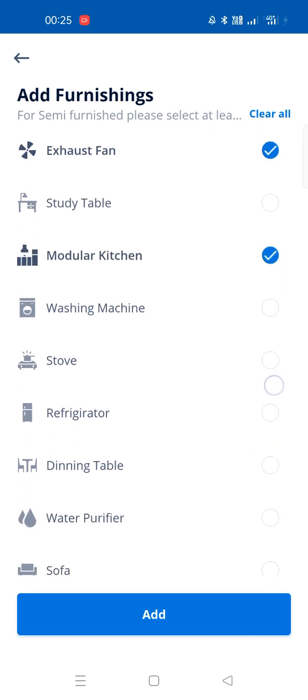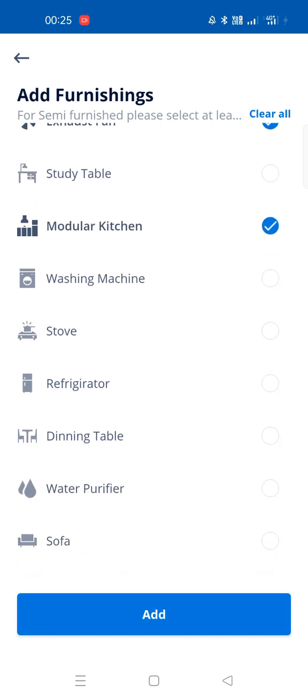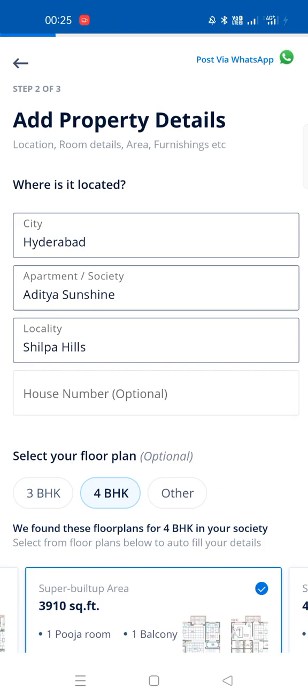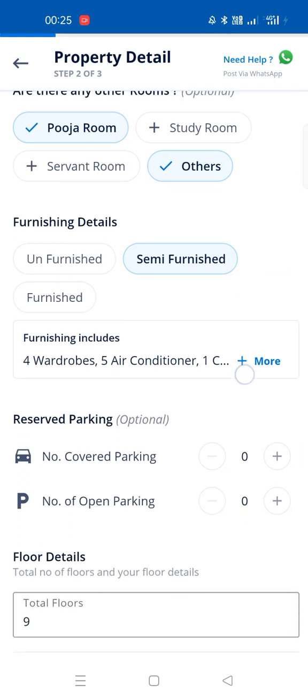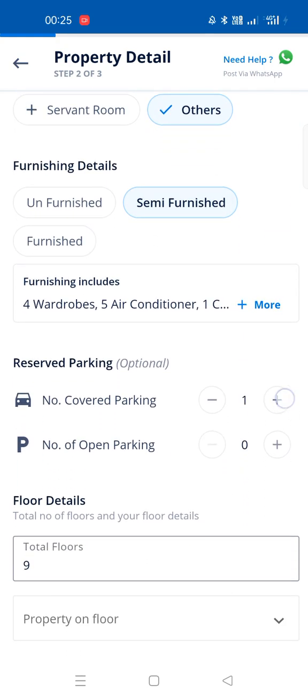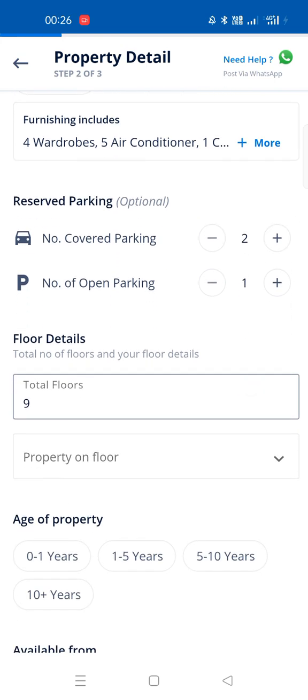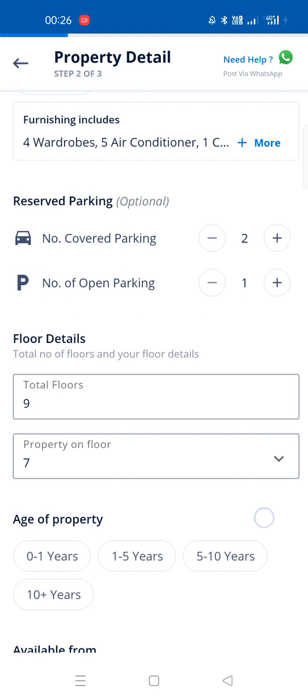Modular kitchen. All right. You need to mention whether it has, if it is fully furnished, refrigerator, dining table, water purifier, sofa. All right. So now we have mentioned all of them, right? Now we need to mention whether it has parking or not. So 2 parkings are there and 1 open parking is there. In this particular society, total floors are 9. Sometimes some societies don't show total floors. We need to ensure total floors and which floor our property is on, and mention that.